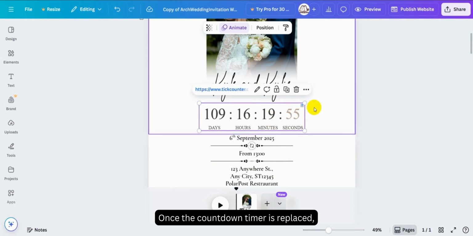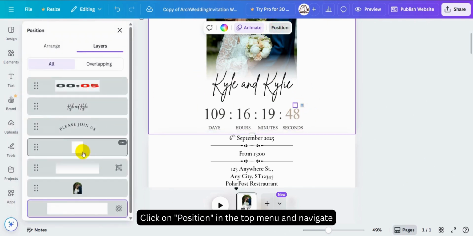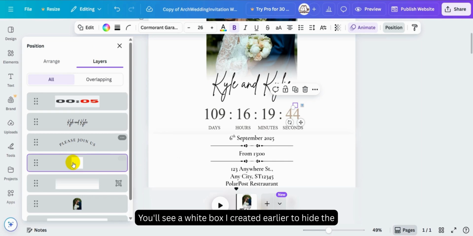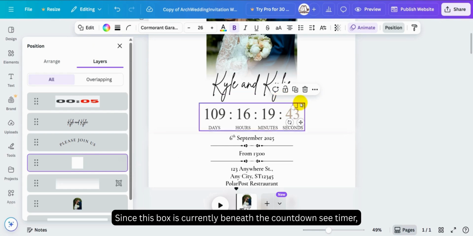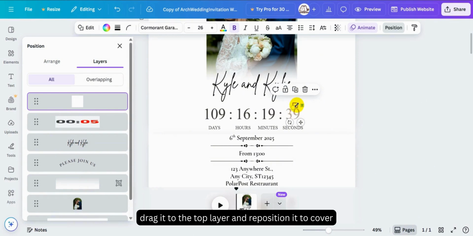Once the countdown timer is replaced, you can leave it as is. However, I'll show you how to cover up the logo. Click on Position in the top menu and navigate to the layers. You'll see a white box I created earlier to hide the logo for the old countdown timer. Since this box is currently beneath the countdown timer, drag it to the top layer and reposition it to cover the logo.